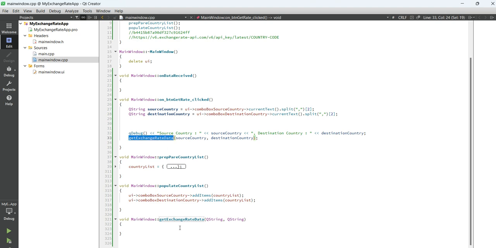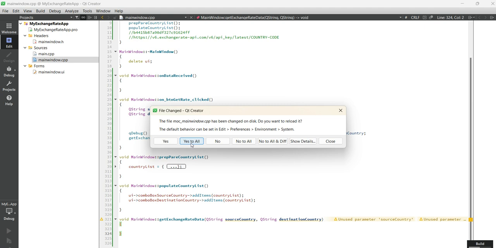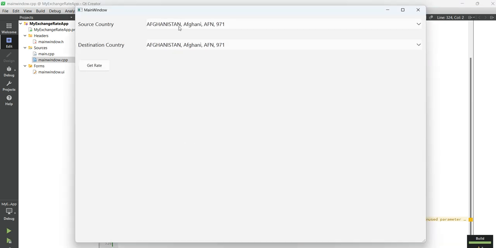So I'll go to this function, get exchange rate. I got this string, source country, and then destination country or some other variable. We can change the variable name later. I'm not using it. Let's run it. So some random country, I'm showing get rate.